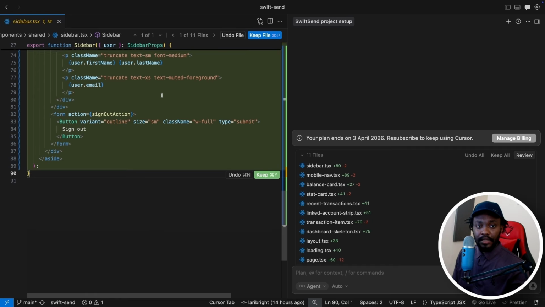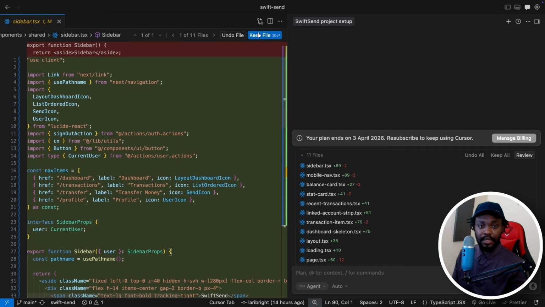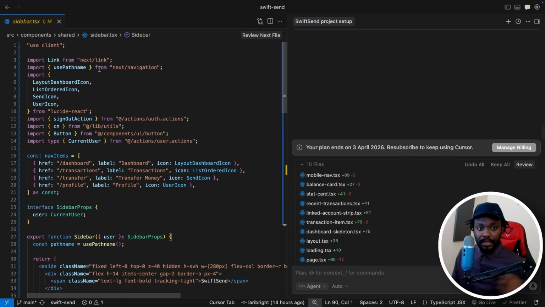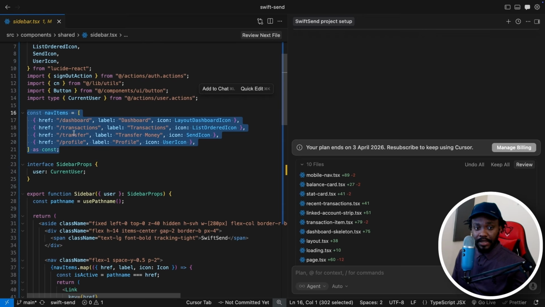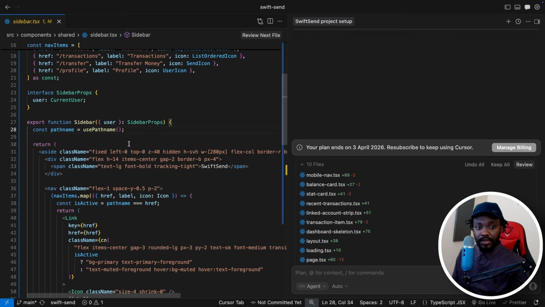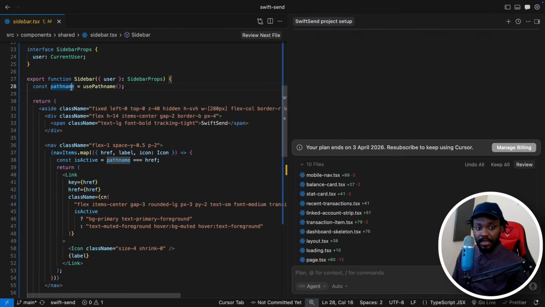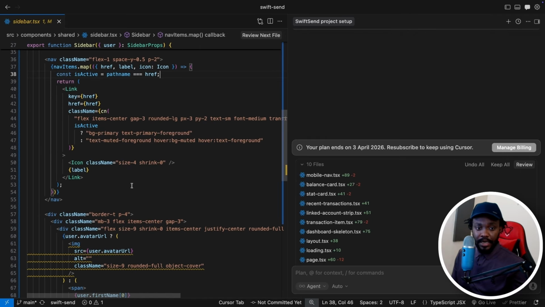So what do we have next? We have this sidebar component. This is what we had previously, this sidebar with the aside. So I'm going to accept this new one. The imports are okay. We have the different navigation items. It makes use of the path name, and this path name is to know, for styling purposes, which path is active. So that's what is going on here.